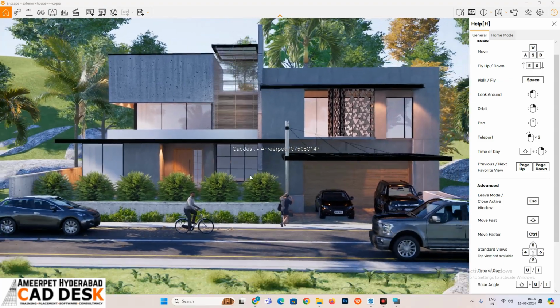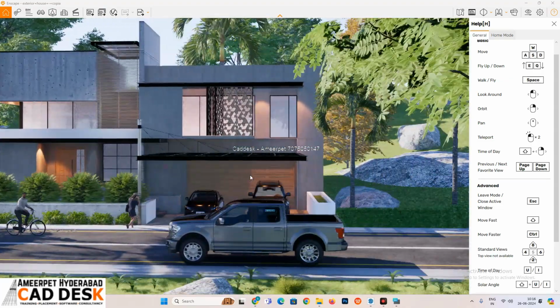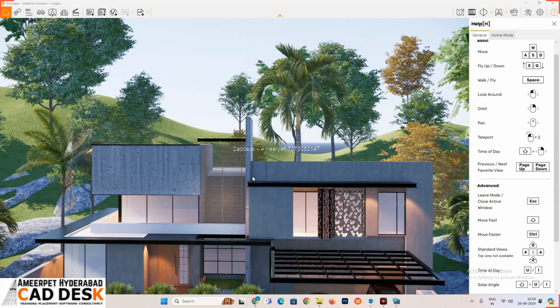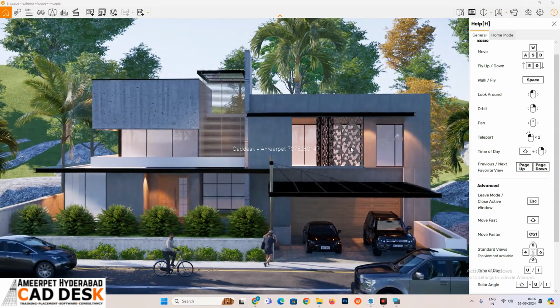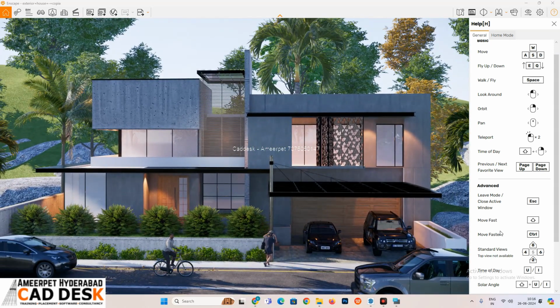Clear? Control and use any letter, so that it is moving very fast. Okay? So that is the advantage of this shift button and control button. Clear? Okay, now till now we have seen how to move forward, backward, right and left, and up and down, and even arrows also we can use to move the camera forward, backward, right side and left side. And parallelly, if you hold the shift button with them, now the camera is moving fast, and if you hold the control, now the camera is moving faster.